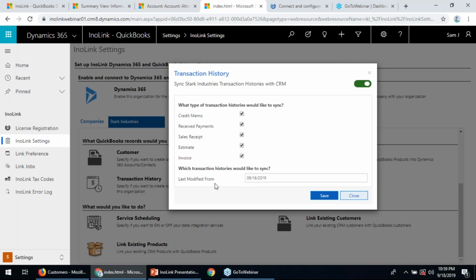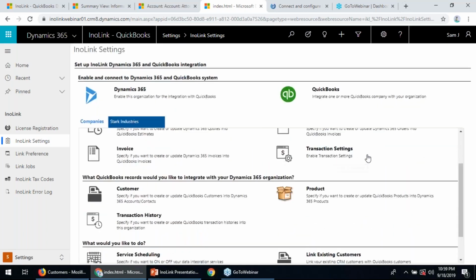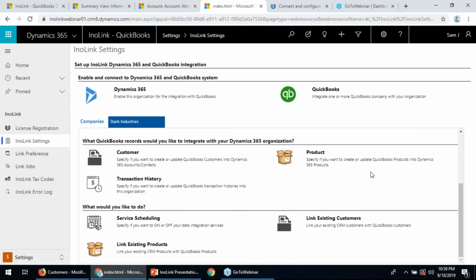And here you can set the last modified from date. You can specify the date over here, so accordingly the data will be synchronized from QuickBooks to the CRM. So these are all the features for data that can be synchronized from QuickBooks to the CRM and CRM to QuickBooks. In order to synchronize data from QuickBooks to the CRM, we need to have a scheduled service enabled.